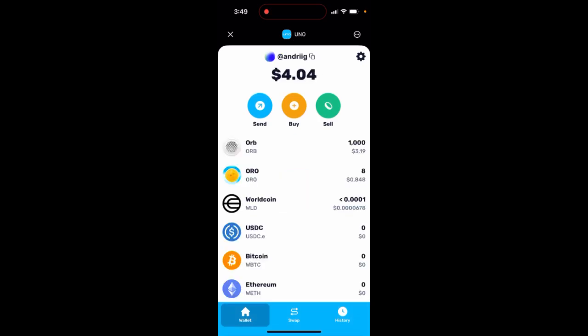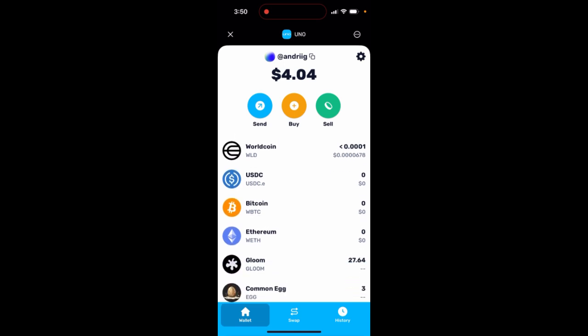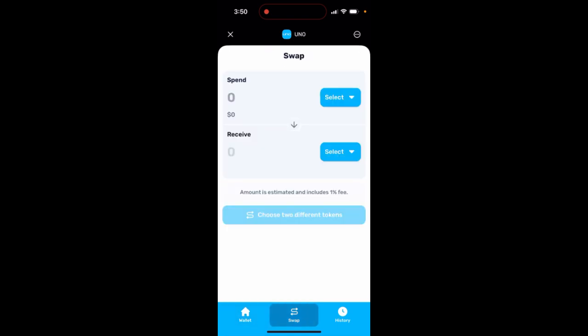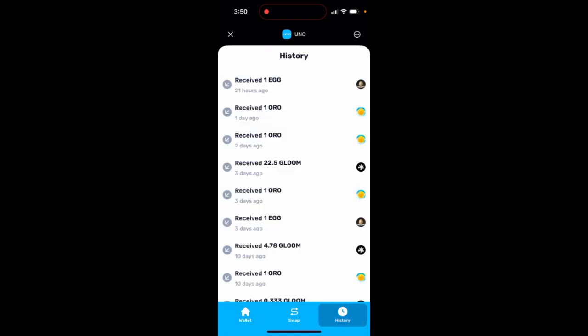And then you just have all your tokens, which are additional tokens which you got in the World app. Worldcoin is not added here in the balance, but Orb token, Oro token, Gloom token, Common Ag, all added here. Then you can also swap these, and you can see the history of your transactions. So you can just see it here.